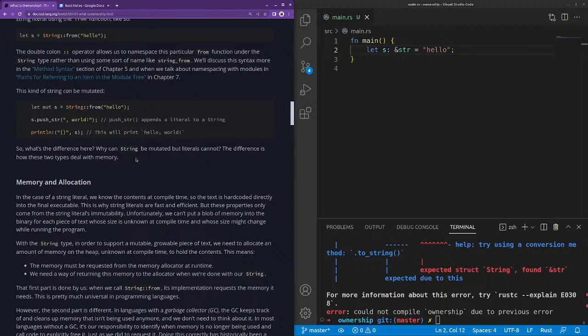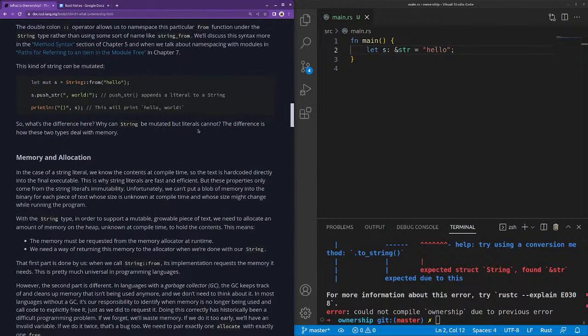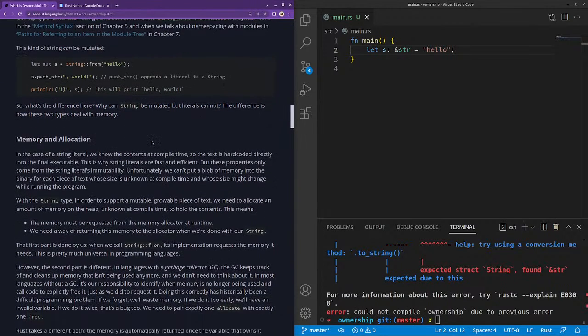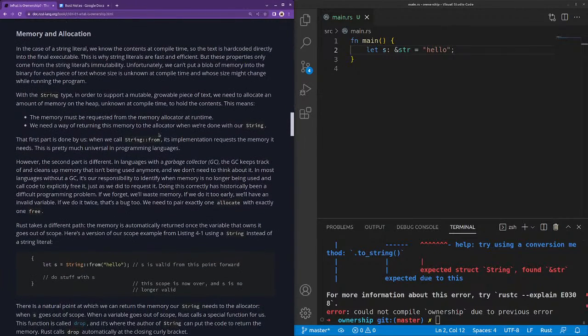Okay, so what's the difference here? Why can String be mutated but literals cannot? The difference is how these two types deal with memory and allocation. In the case of a string literal, we know the contents at compile time, so the text is hardcoded directly into the final executable. This is why string literals are fast and efficient, but these properties only come from the string literal's immutability. Unfortunately, we cannot put a blob of memory into the binary for each piece of text whose size is unknown at compile time.